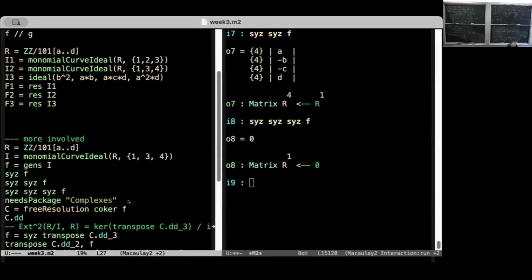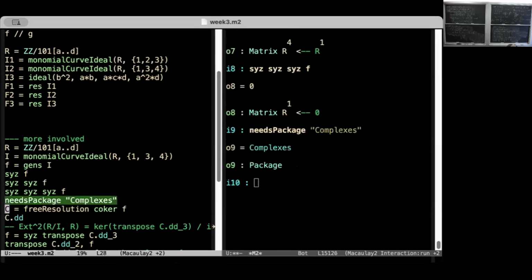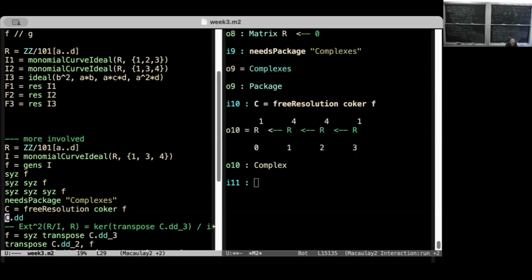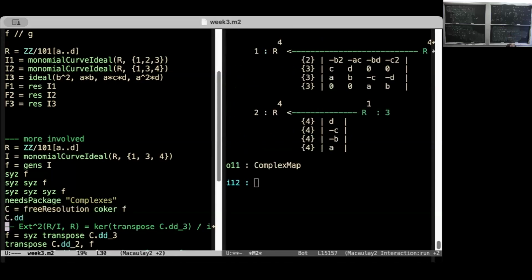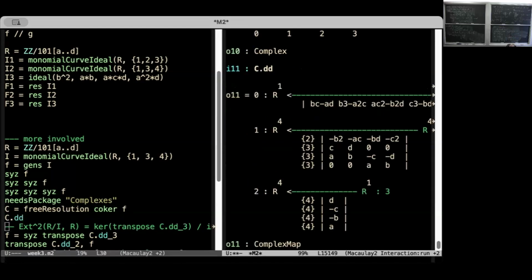But I probably don't need to do it this way, but I'm going to. There's a new package that Greg Smith and I have been writing, in the system called Complexes, which replaces a lot of the chain complex code in Macaulay 2. Mostly you won't notice it, unless you were really delving deep into it. So here is the free resolution, and here are the maps. So it's probably exactly the maps that we saw before. Okay, so here are the three maps in the free resolution.